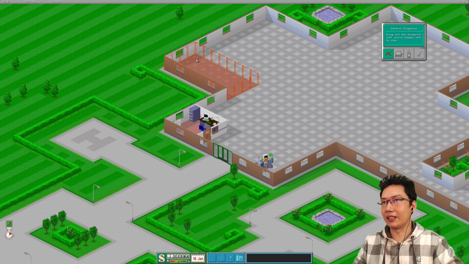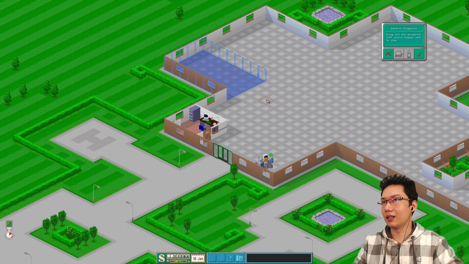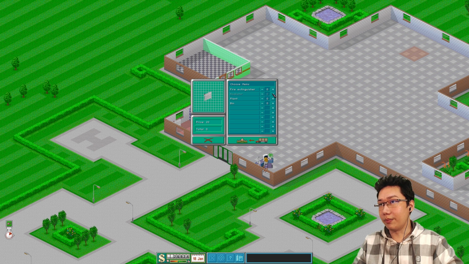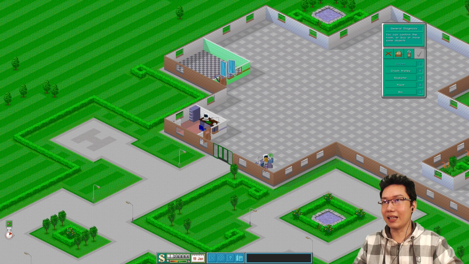We could get some general diagnosis. That's a little big for general diagnosis. Let's do that. Door, window, window. And we'll buy the usual radiator, plant, bin. I think people like having these things in the room.